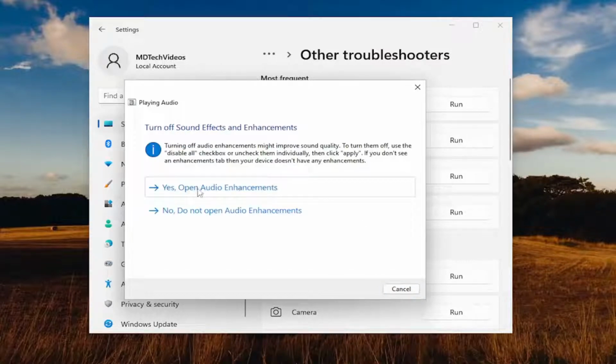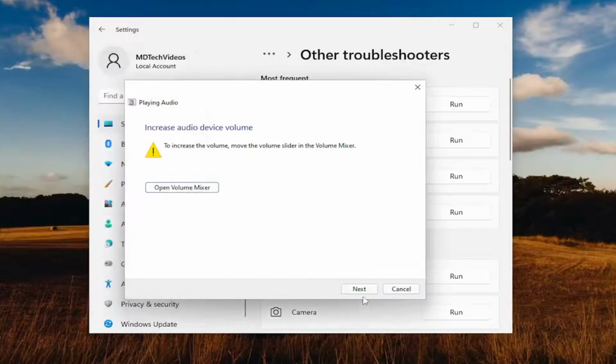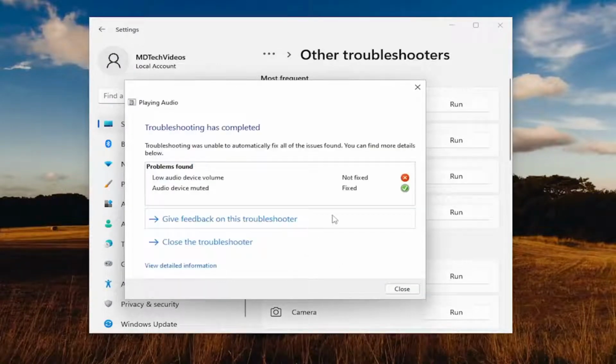And I recommend following along with any of the on-screen prompts here. And then you just would select next to continue on. And then hopefully that'd be able to resolve the problem as well.